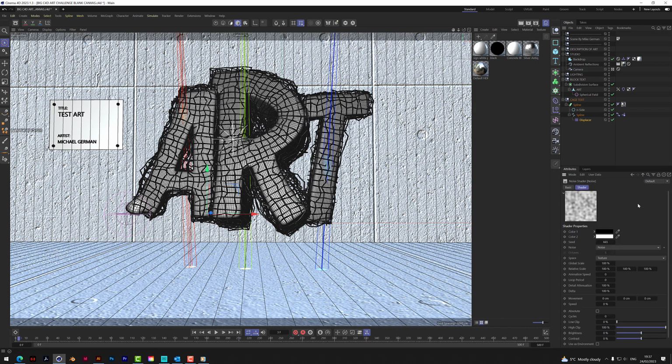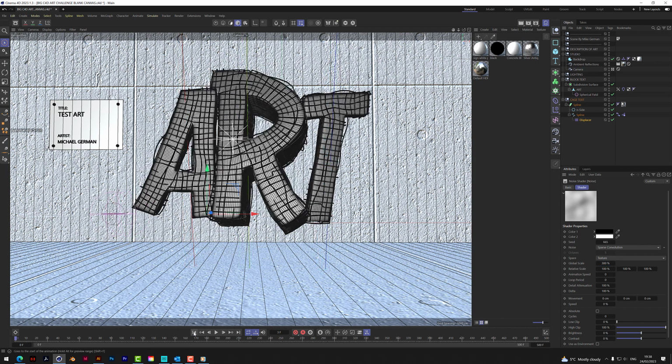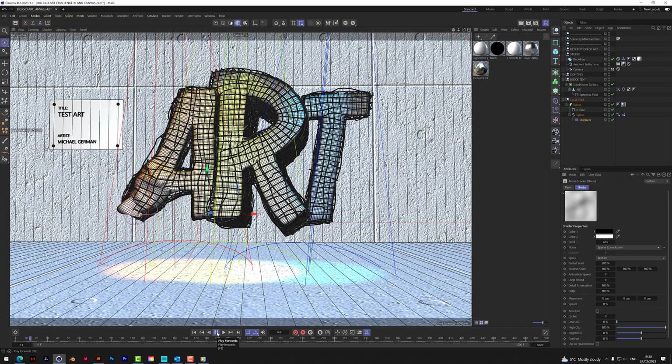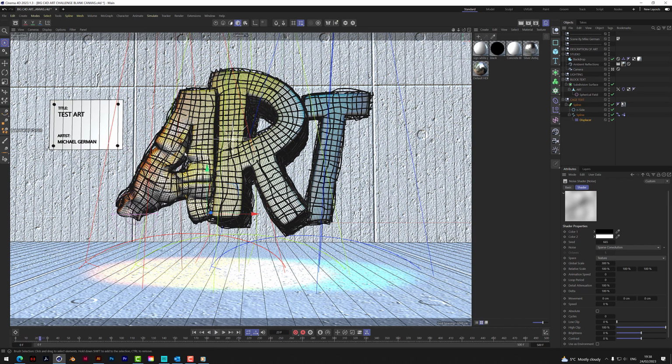So if we go on noise, and then we choose sparse convolution, and then we set the global scale to about 300. And now, if we go back to the beginning, as you can see, look, we've got a very random, broken look just here, all the way across. So it doesn't look nice and neat, it looks like it's been damaged. And now when you press play, we've got a much more fluid look and broken look to these lines.